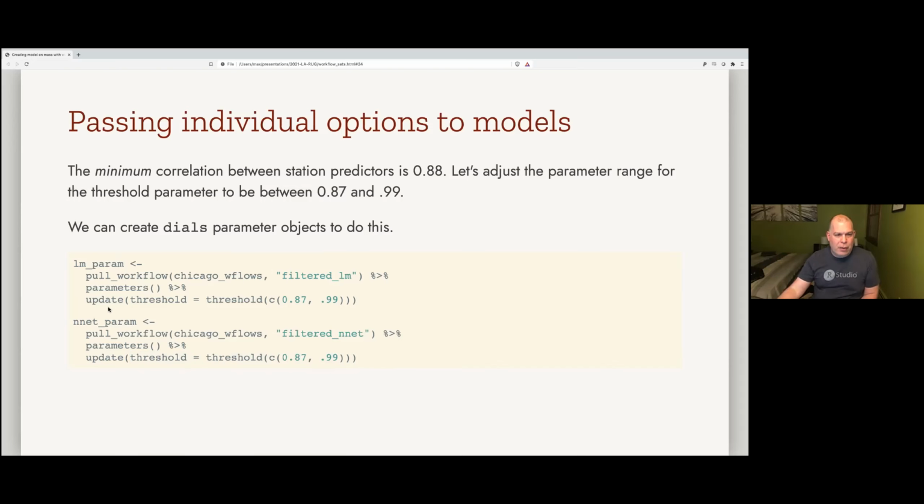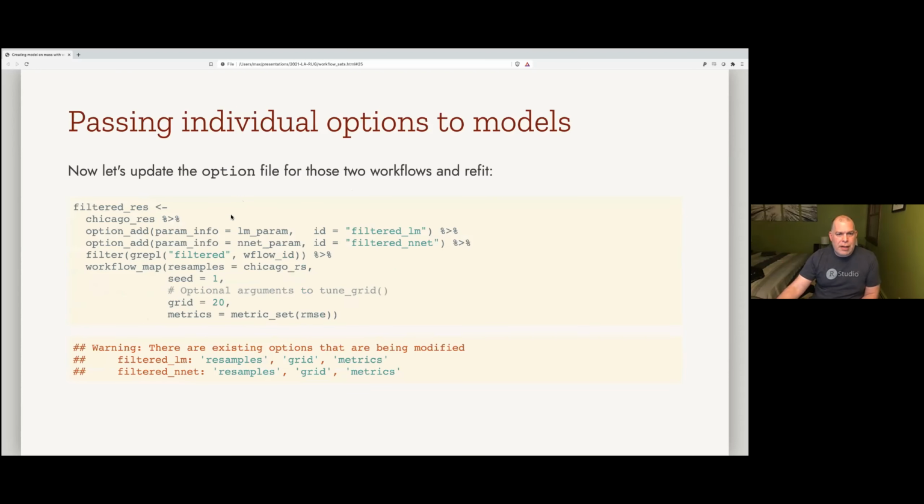And so now that we know how to specify the parameters, how do we pass these in, because this is only relevant to one of those workflows out of 8, and this is relevant to another workflow out of 8? The simplest thing you can do is there's an option called options add, and then you can pass in any options you want to as if you were using TuneGrid. So what this says is for the filtered LM workflow, set the tuning parameter info to be this object, and then do something similar for the neural network.